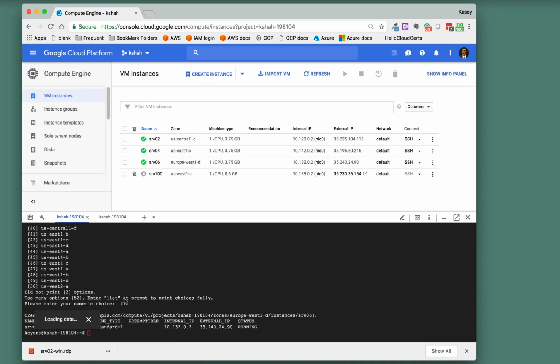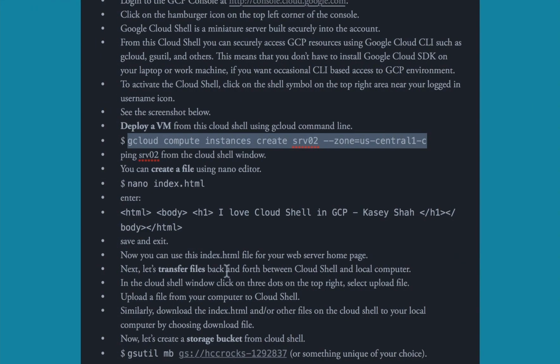There it is, finished building. SRV06 is in Europe zone. So that's how it works. Now let's look at other things we wanted to do.